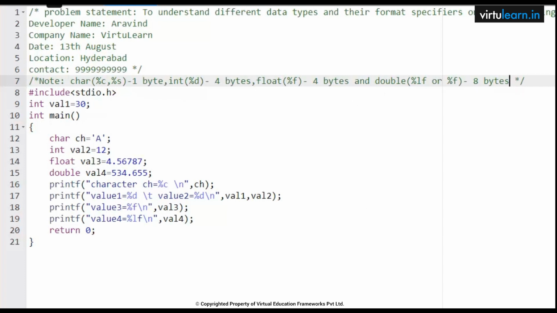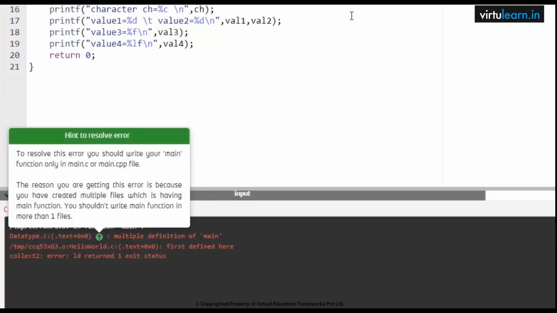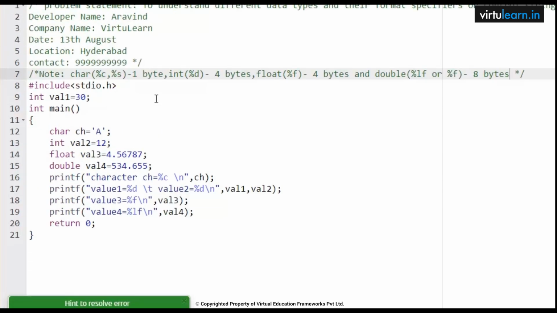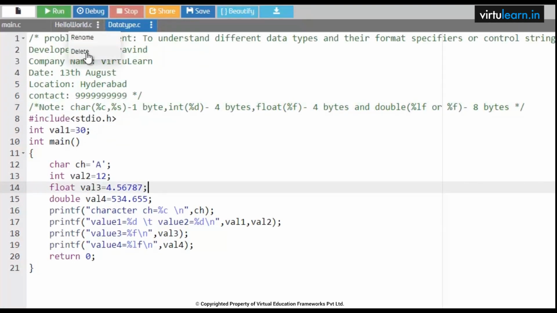So let us first try to run this code, and you will see there is some error. I typed it and showed it to you intentionally. Why are we getting this? Multiple definition of main. In a given C program, there should be only one main function section. Now this is one main function section. That is the reason why we got the error earlier.